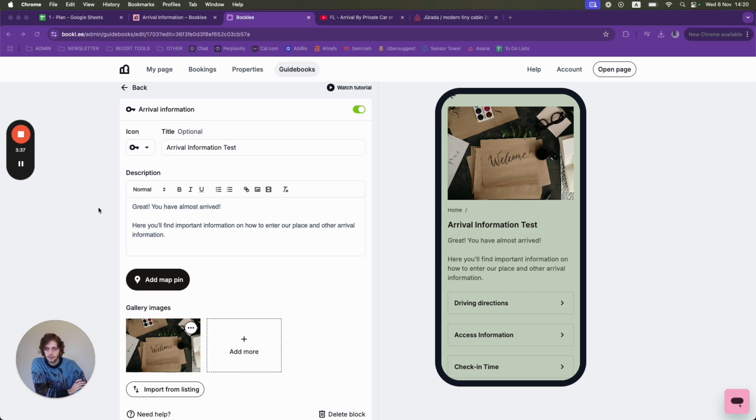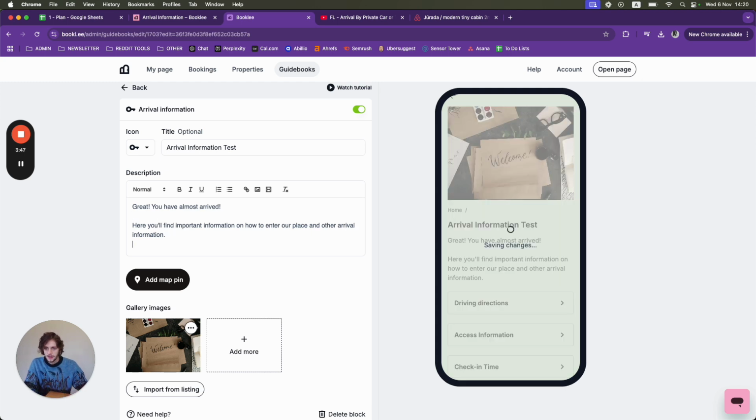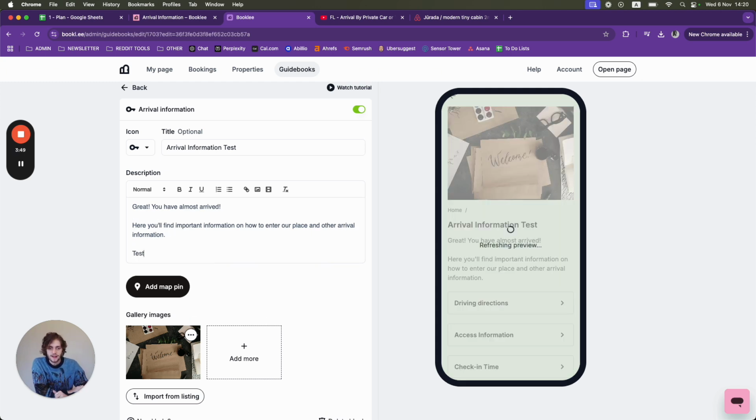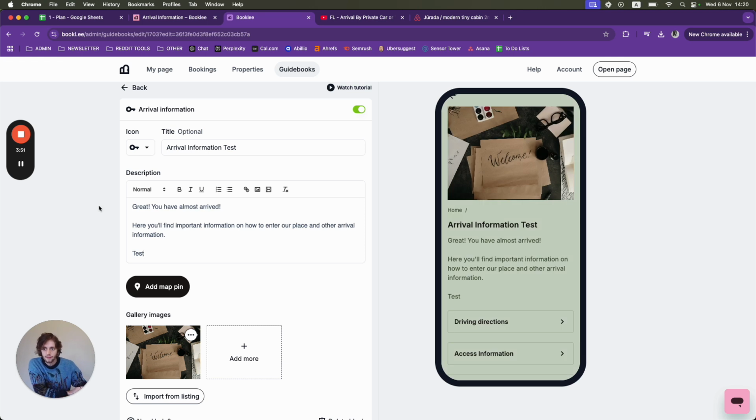And the same thing for description. By default, you're going to have a placeholder text here that you can easily edit if you want to do so. If you want to edit the description, again, simply click in here and you can start typing whatever text you want to have for your arrival information block. I just typed in test, and here you can see on the right hand side that the changes have been done immediately. Besides that, you have a bunch of text formatting options here.